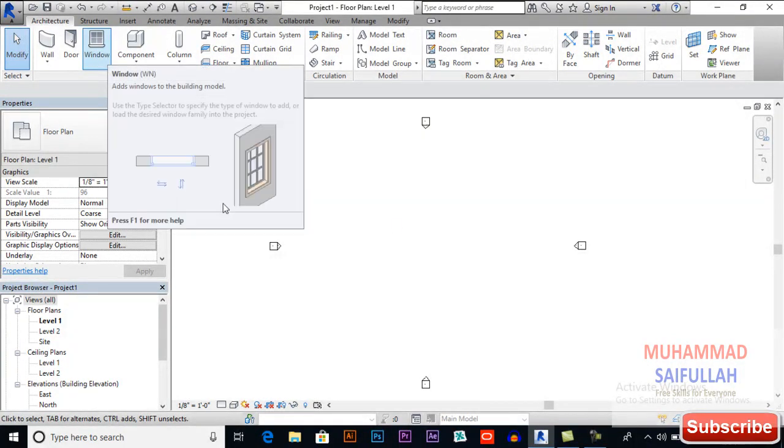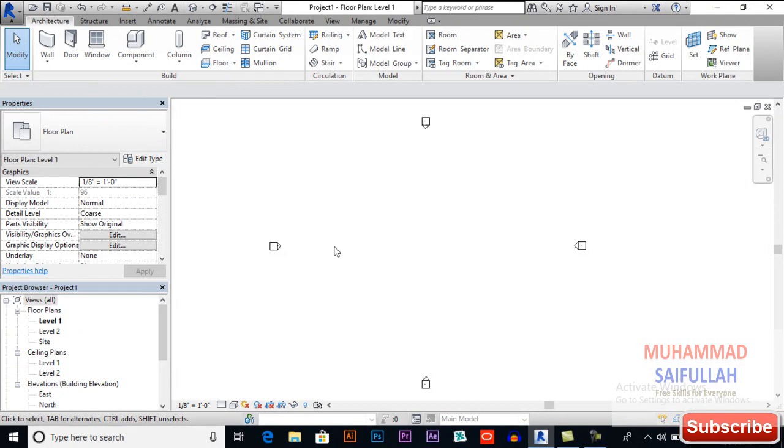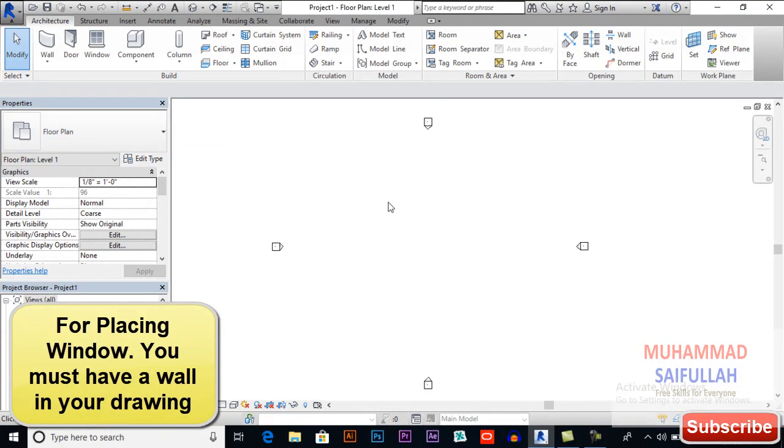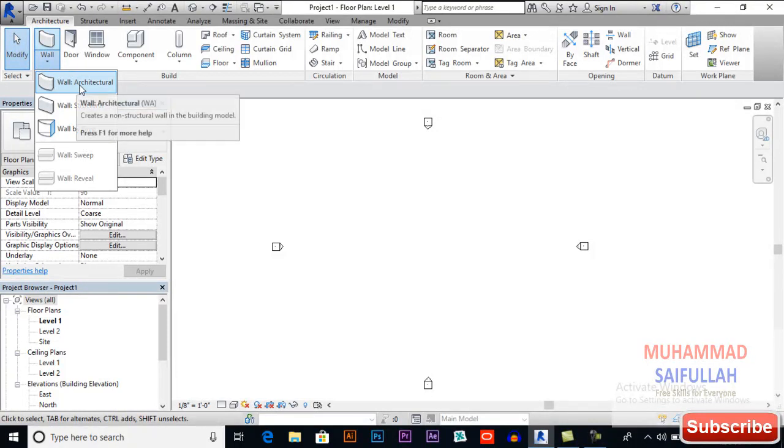In this video you will learn about the window tool in Revit Architecture. In the previous video we discussed the door tool. The door and window tools' settings are about the same. Remember one thing: for both you must have a wall before you place it in your drawing. So I will draw a wall.